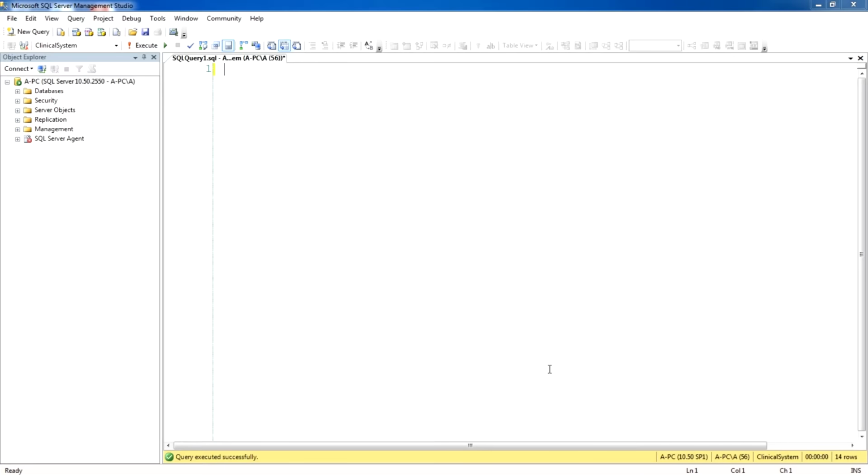In this tutorial, we will learn commonly used functions, how to concatenate text strings, concatenation of numbers and text, and the opposite of concatenation, that is how to separate strings of text. So let's get started. The database we are using is clinical system.